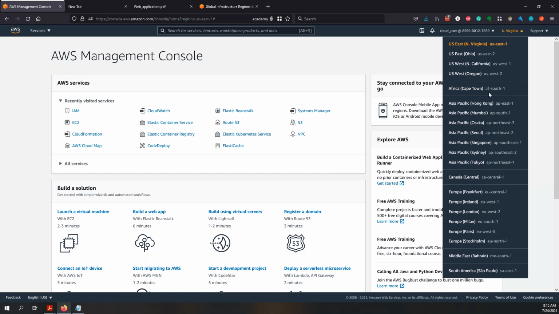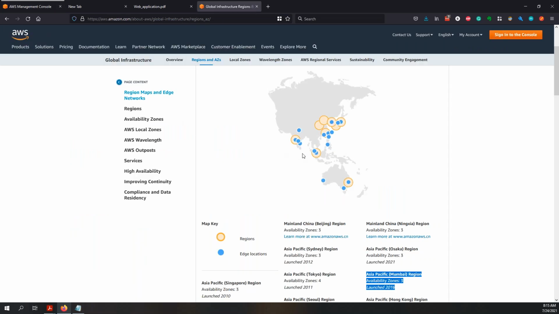So you can come here and choose a region, and you can deploy all your infrastructure in that particular region. It's a very good advantage to have multiple regions so that your content will be close to the users, if it is a web application, or let's suppose a video streaming service like Netflix, it's good to have it in multiple regions so that it can serve the content very well to the end users.